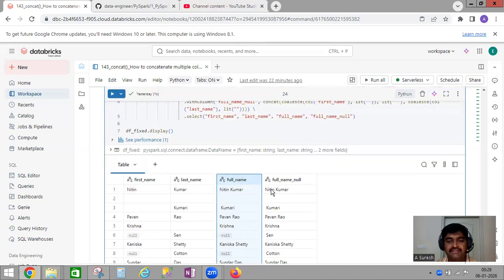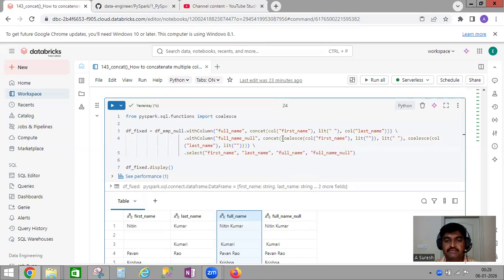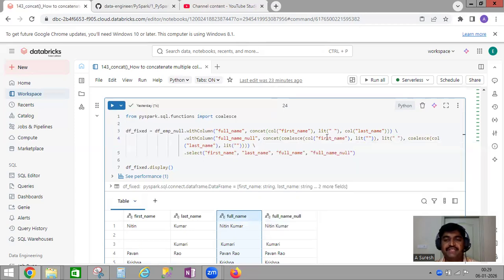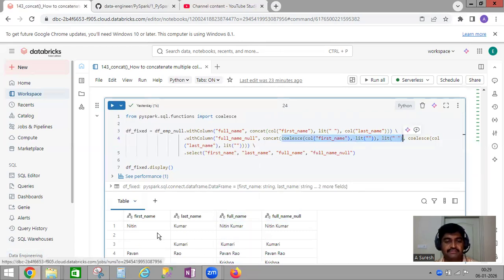See here we are getting Nitin Kumar. What happens here is the first one is coalesce, and inside that we have three items. One is first name, which here is Nitin. Then we have two lit functions, one without space and one with space. Coalesce picks the first non-null value. Whichever has a value first, it will pick. So it will pick Nitin.